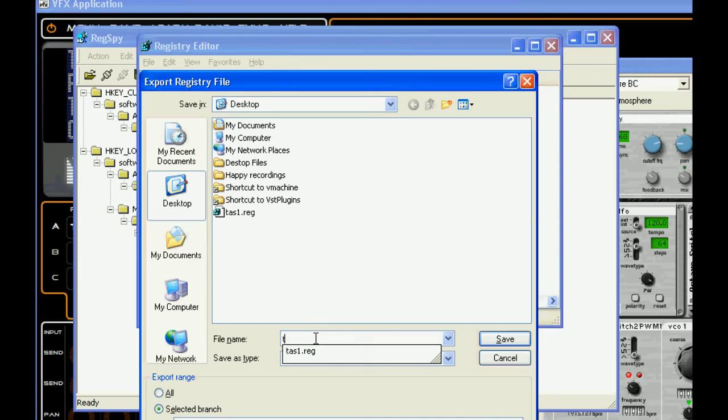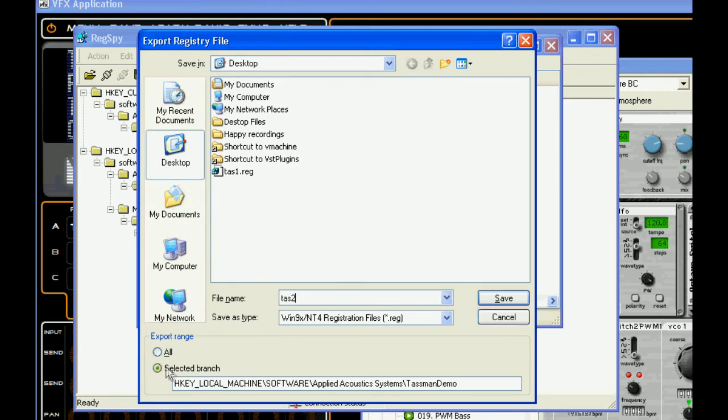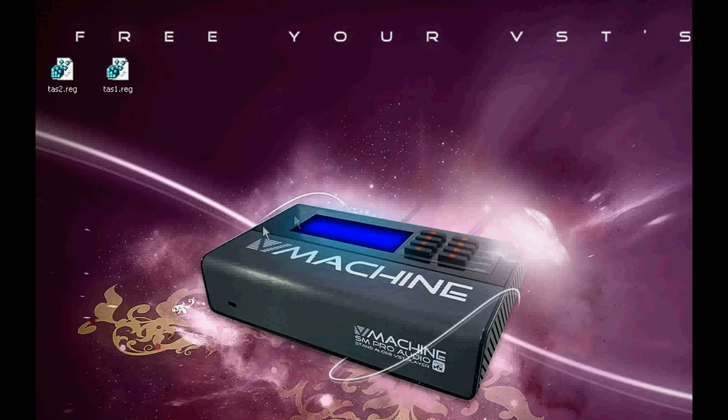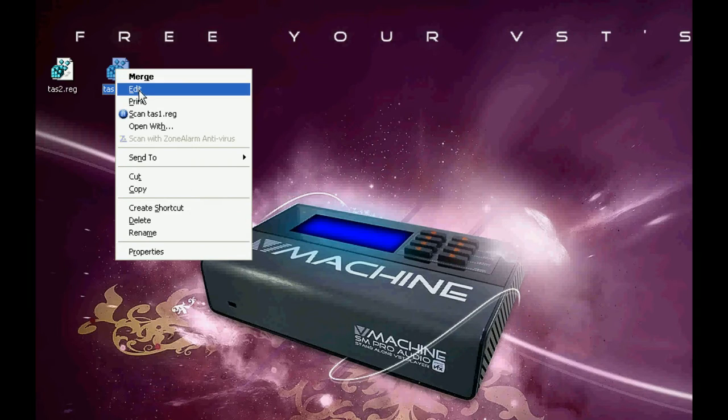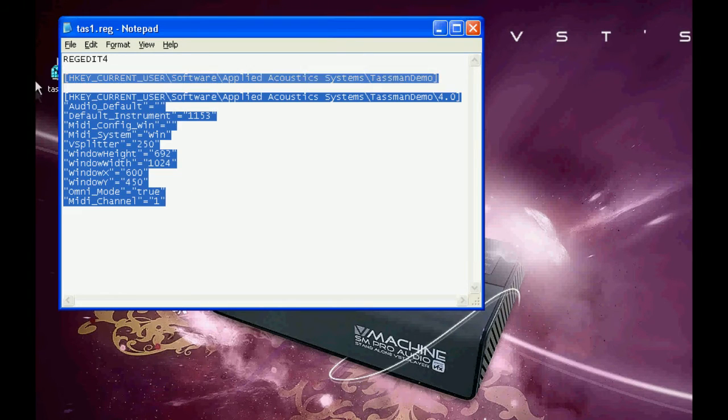I'm going to call it TAS2, put it on the desktop, and make sure that when you're doing this you only have the selected branch selected, not everything in the registry, because you don't need that much stuff. Click save. Two files here called TAS1 and TAS2. If we right hand click and go edit, it opens up and this is the information that we need.